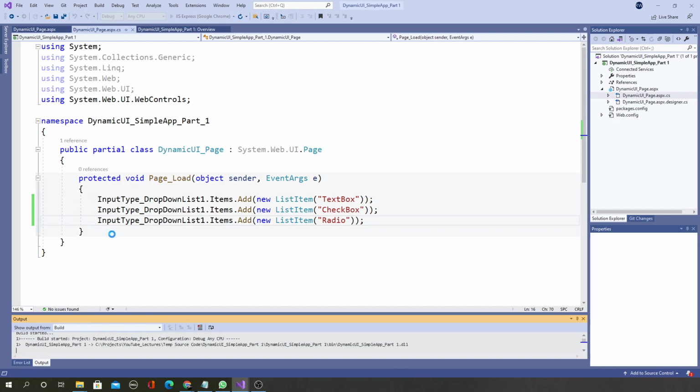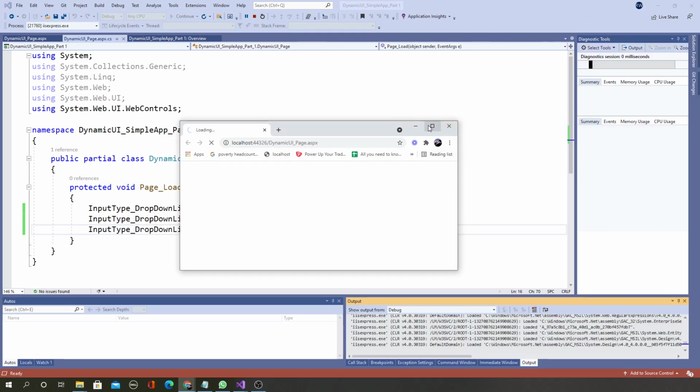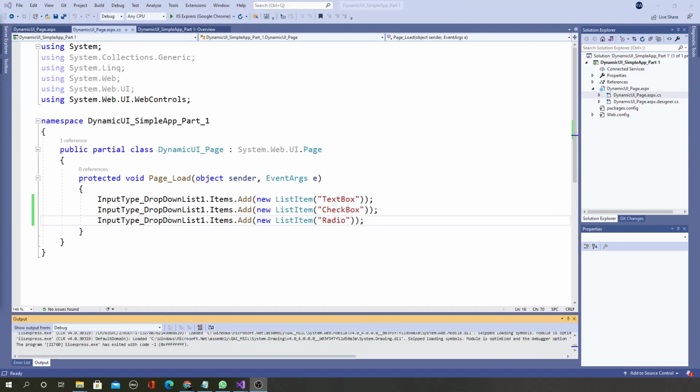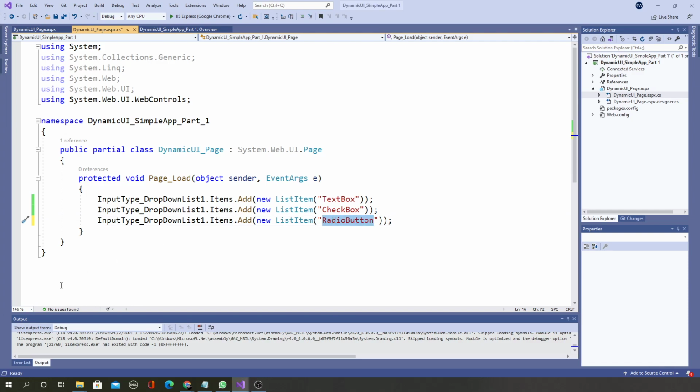So when you click the run button, it will run this web application, right? It's taking a little bit of time because it's running for the first time, because it has to process the application. So now you can see that it has added these 3 items: text box, checkbox, and radio button. What I want to do is, when I click checkbox, I want to dynamically create a checkbox and display it below. If I click radio, I want to dynamically create a radio button and display it below. Okay, and that's what we are going to do now. I just typed it as radio button, so it's more meaningful.